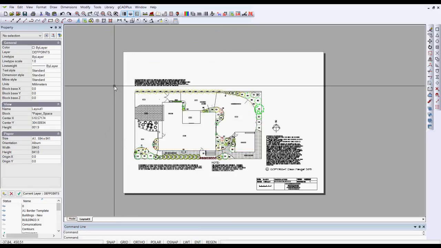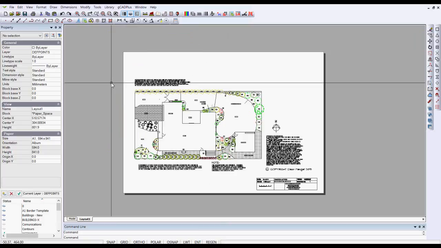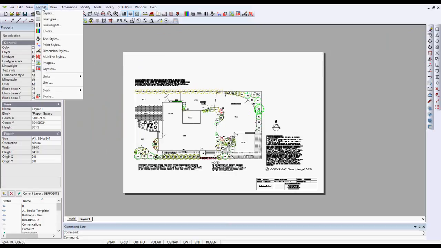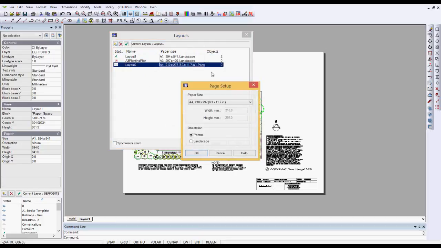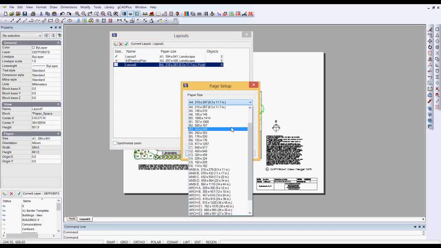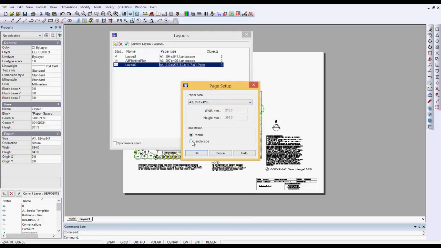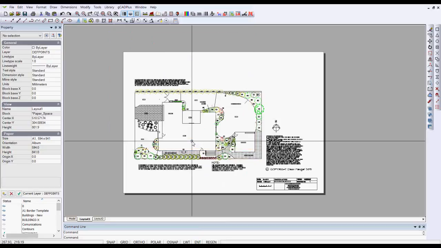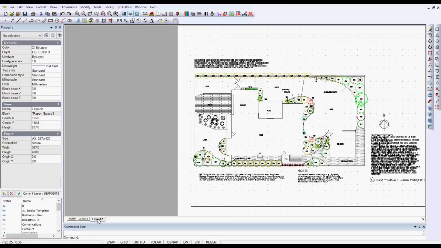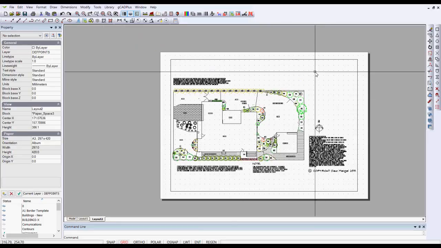Let's imagine that we wanted to show the whole plan, just the planting plan, on an A3 sheet, smaller than this A1. So we'll go Format, Layout, and we'll say New, and we'll pick A3, and we'll choose landscape, and we'll OK it. So now layout 2 is now on screen. We can look at layout 2, and you'll notice there's a border.